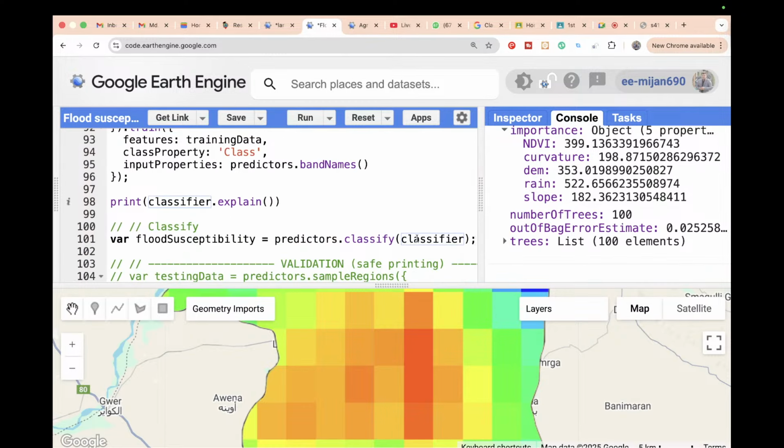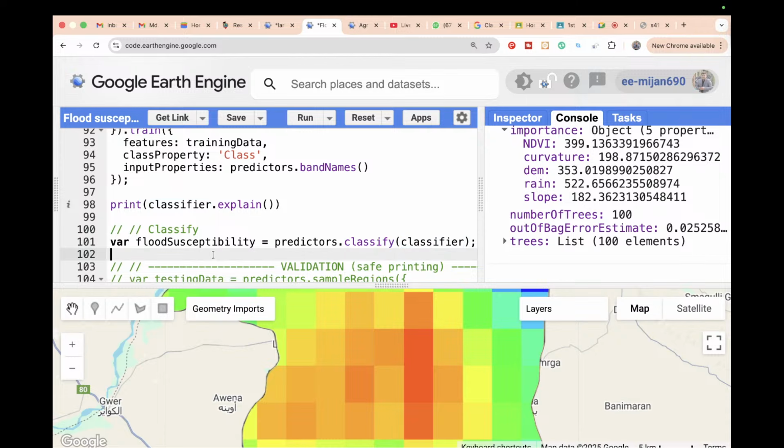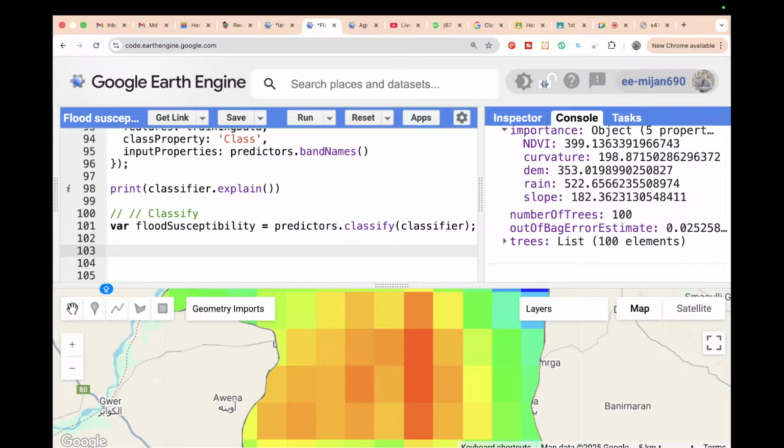And then if you want, you can also add the map. Suppose I add the map, Map.addLayer of flood susceptibility, and then I add the color.